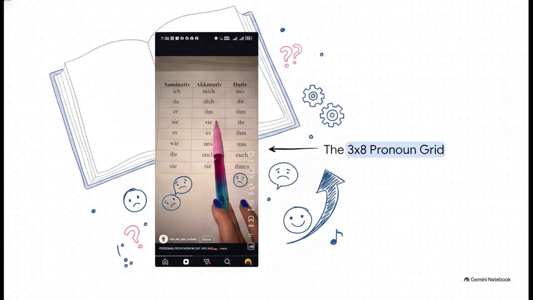Okay, let's dive right in. Take a look at this authentic, handwritten physical chart, complete with a fantastic pink and blue gradient pen pointing the way. Now, I know exactly what you might be thinking. Looking at a 3x8 grid with 24 different words can definitely seem completely overwhelming at first glance. It basically looks like a massive, terrifying memorization test, doesn't it? But seriously, don't panic. We are going to break this down so smoothly, you won't even realize you're learning grammar.